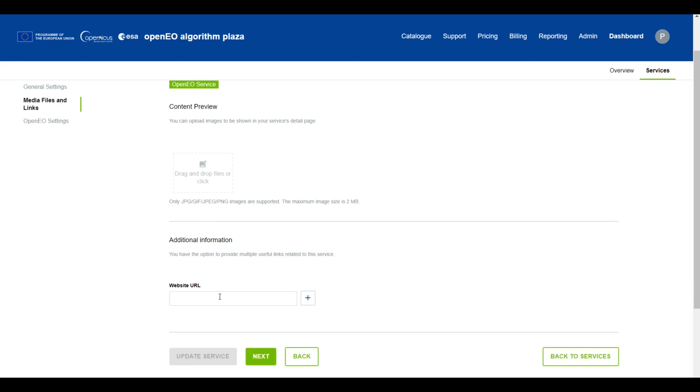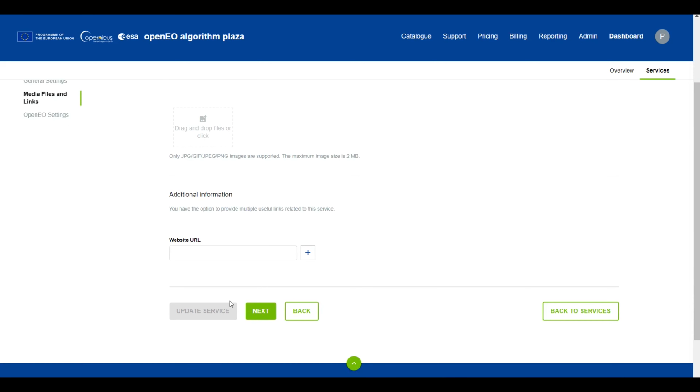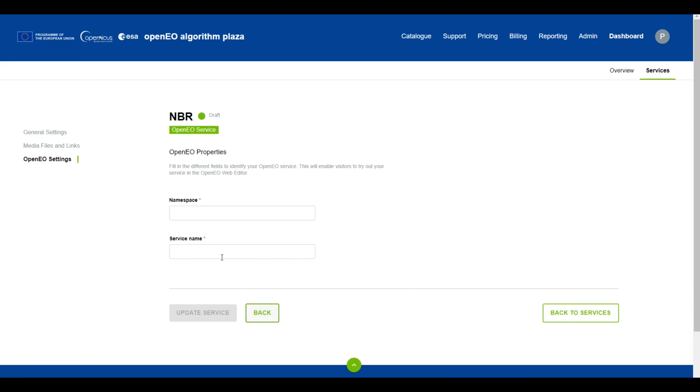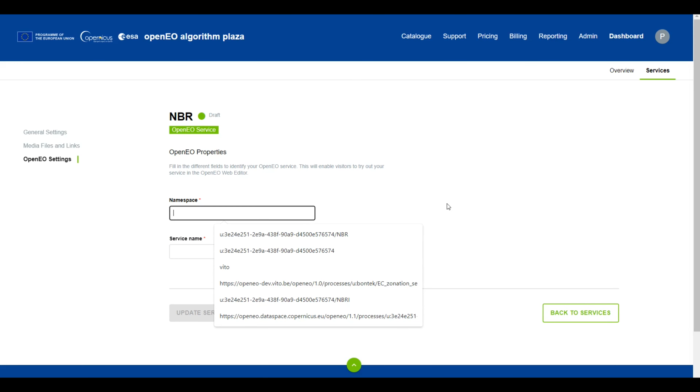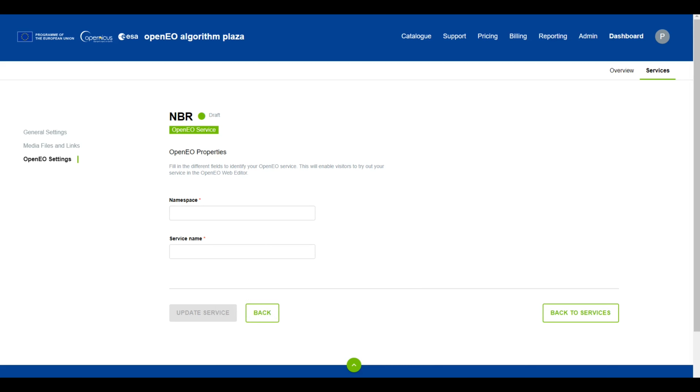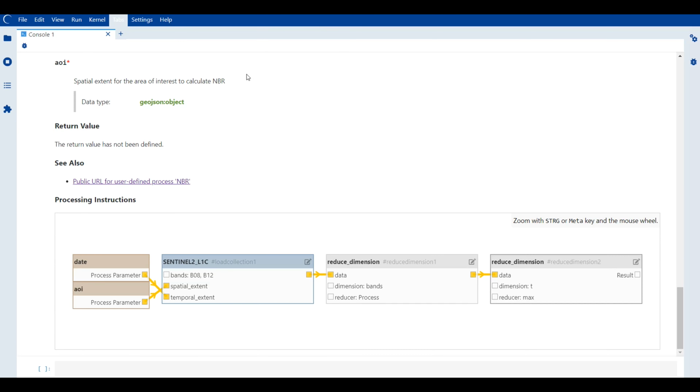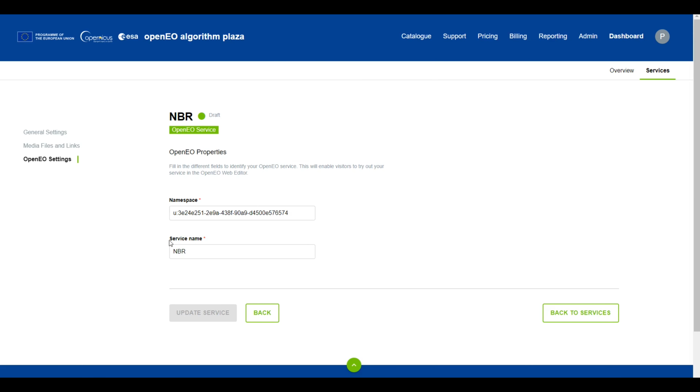After configuring thumbnails and links, the next important step is setting up openEO settings. This involves specifying the end URL, that is namespace for the service, and the service name. The service URL refers to the public URL that you received when saving a process. This setting ensures seamless integration and compatibility with openEO ecosystem, allowing users to easily interact and utilize your published service.